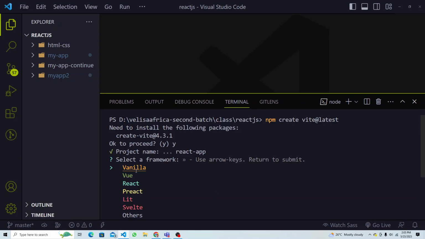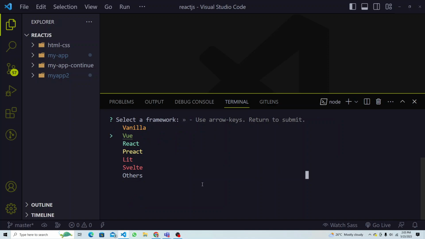Now you have to remember, when you enter, it's going to ask you all this. What do you want to install? Vanilla, Vue, React. We're going to install React. You just have to move the cursor down, because here you cannot use the mouse. Use the arrow keys up, down, left, right. You can see the icon moving. I just select React. These are other frameworks or libraries also, but we're going to use React.